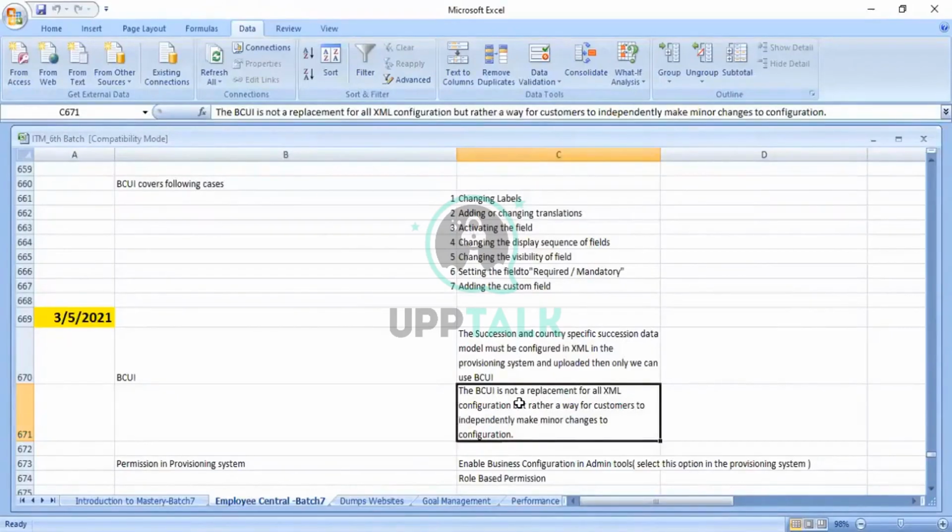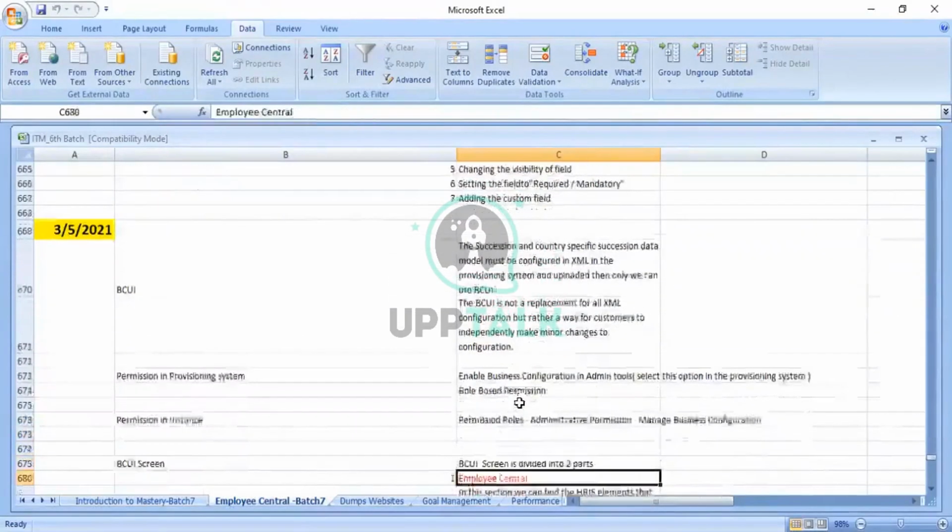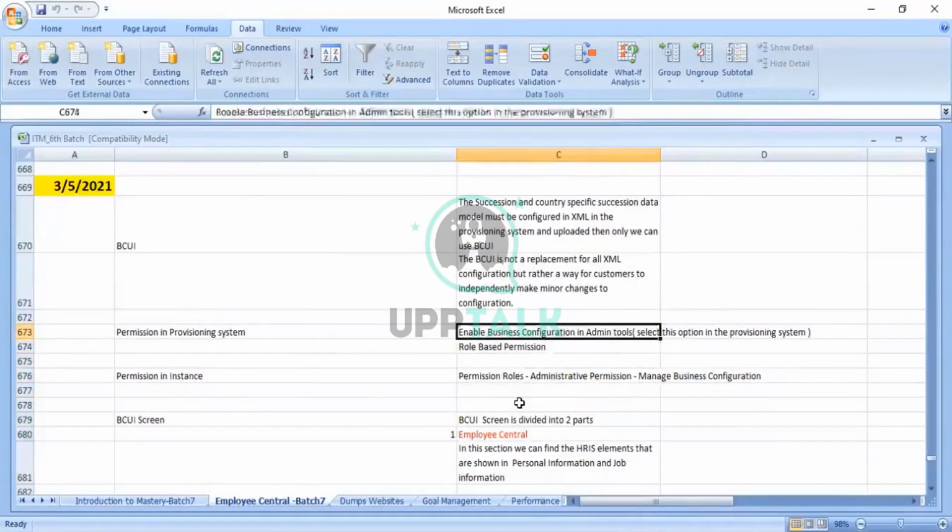First of all, we have to enable this tool from the provisioning. In the provisioning, there is an option called Enable Business Configuration in Admin Tool. This option will be available in the provisioning. I cannot show you the provisioning right now, but in the provisioning we will have this option. This option will help us. You need to enable this option. Once you enable this option, that is the first step.